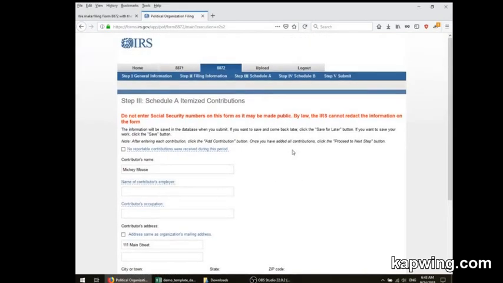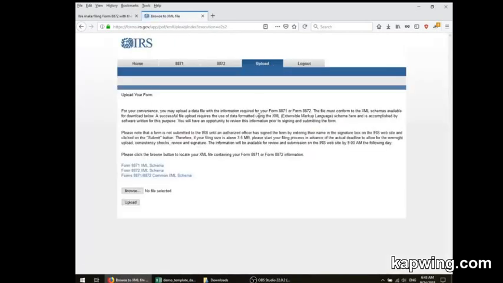But the IRS does give you another option, which is to upload all of your data in one file. However, this file has to be in an XML format. So what 8872helper.com does is we take your existing data that you're already collecting for your contributors and your expenditures, and we convert it into this XML format. That way you can take that file and simply upload it to the IRS and be done, instead of having to go back and manually enter all that information. So let me show you briefly how that works.